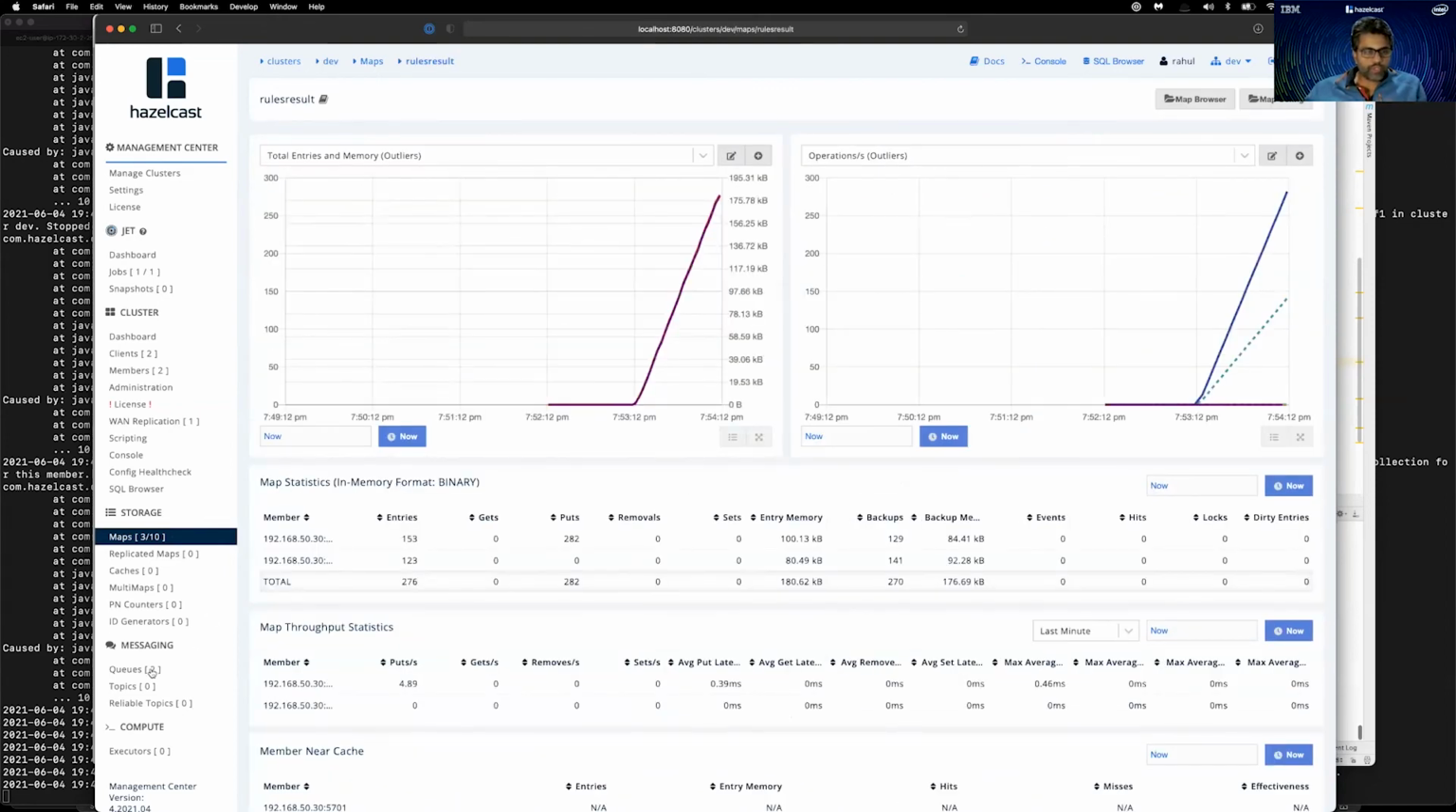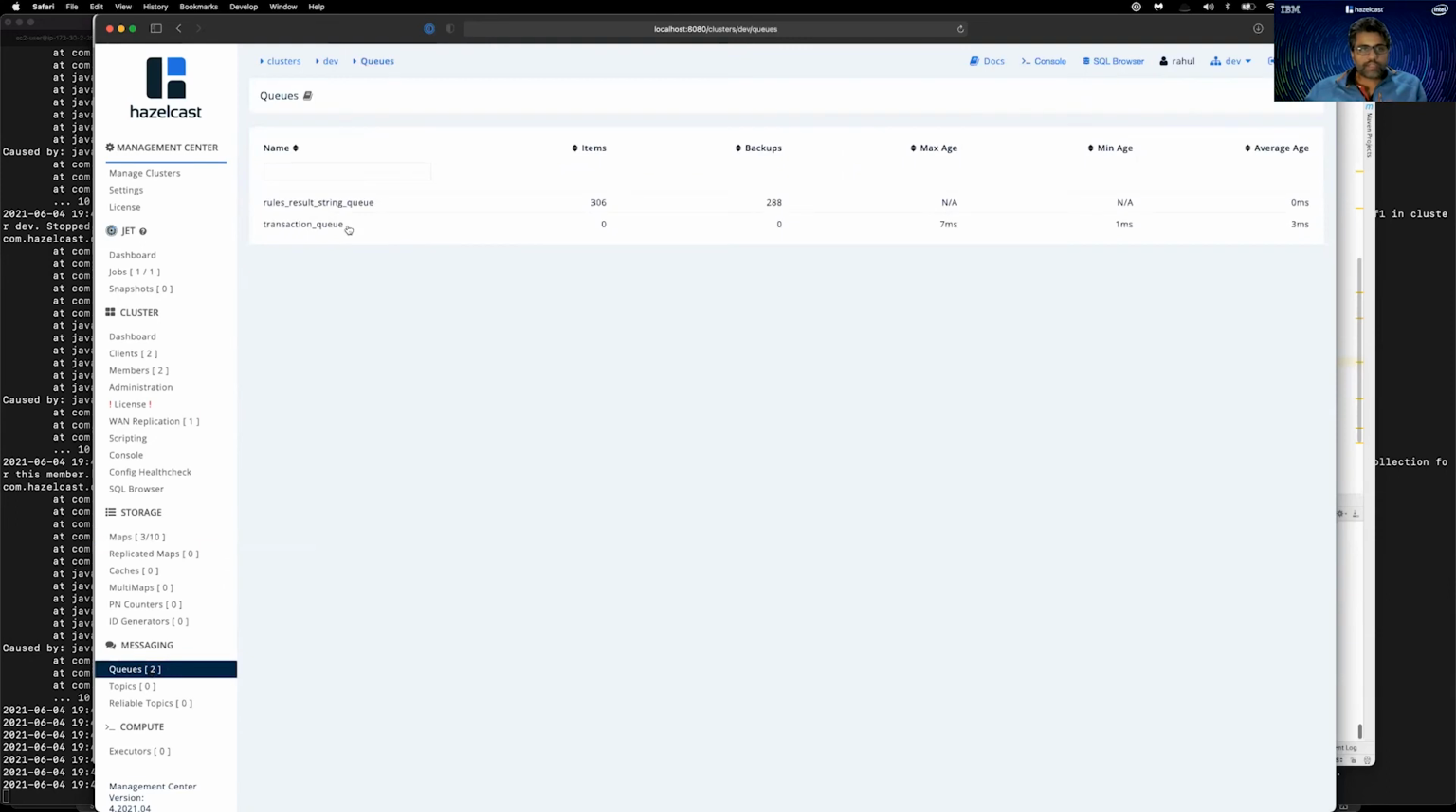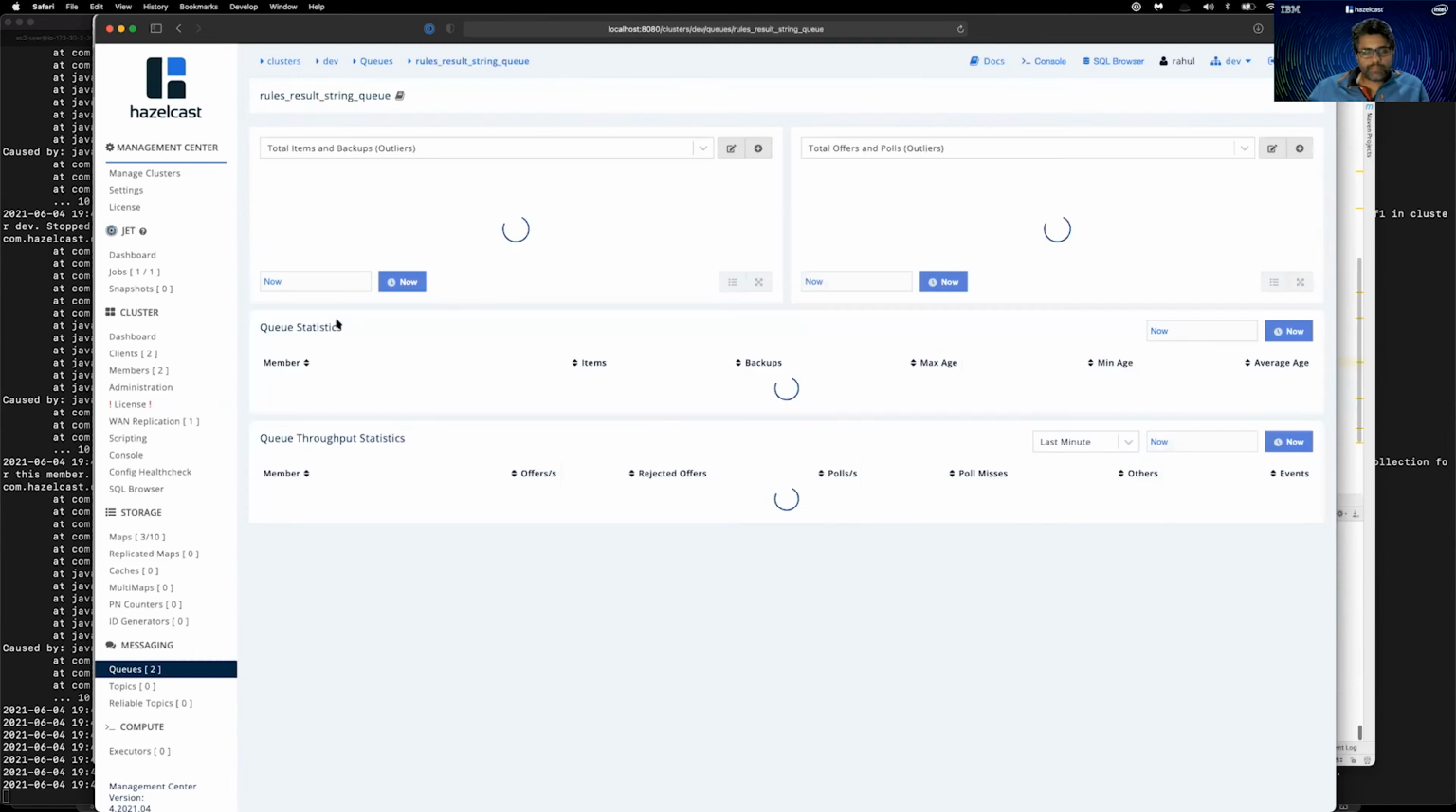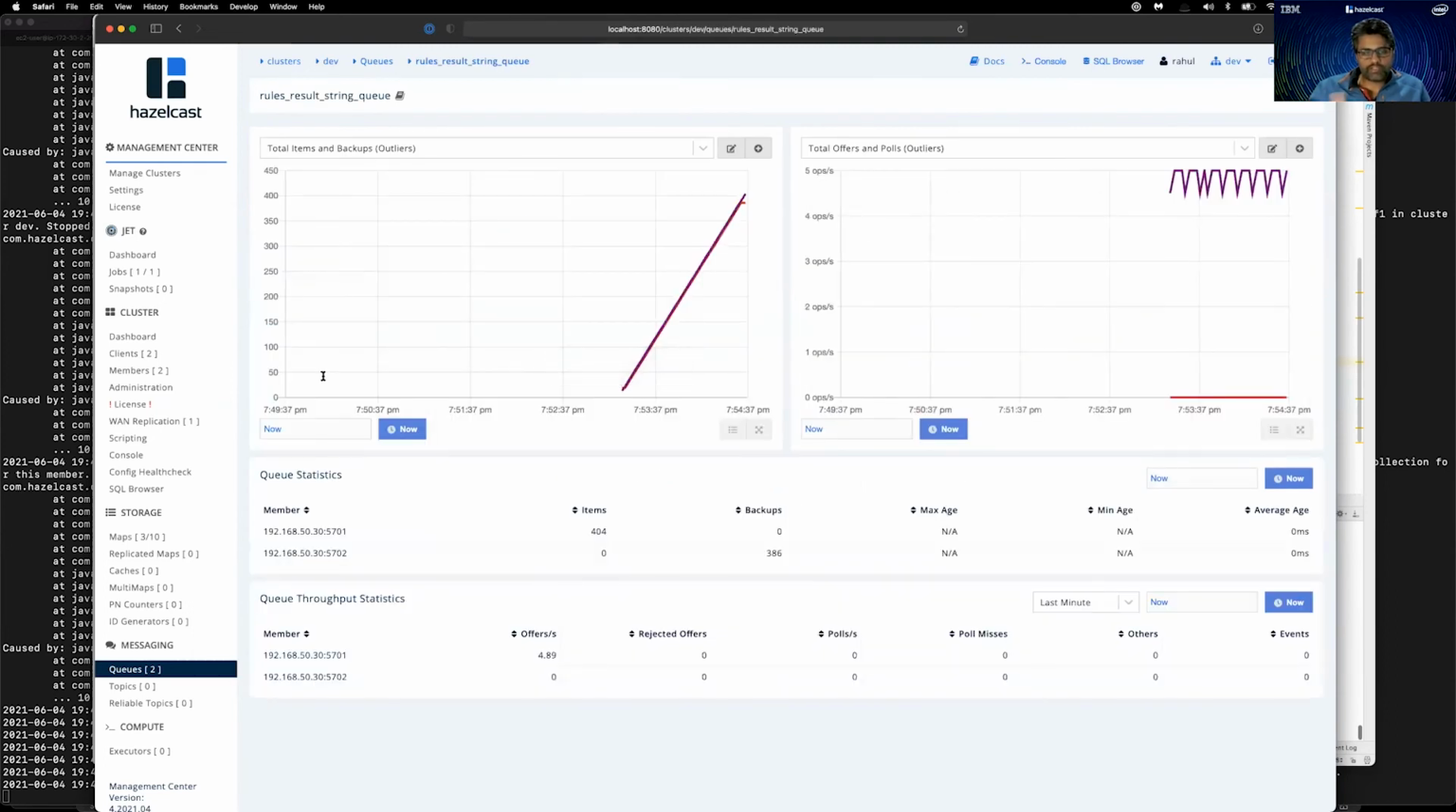If I go into the queues, we will see one queue which is almost always empty. It is the queue which receives the transactions through the REST API. Why is it zero? Because as soon as a transaction comes, my job picks it up, so there's no latency or lag. The other queue is the one that stores the result of the job processing.